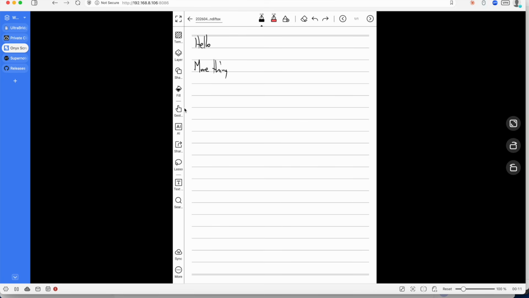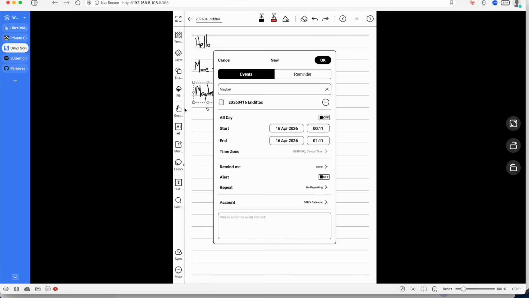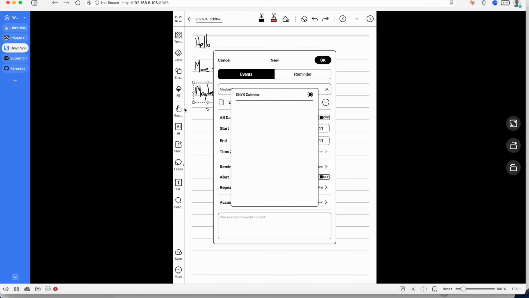okay. And now if I write something and I'm like, I would like to turn that into a to-do, I can do lasso. Right, and here is this calendar option to the left of AI, right? If I select that, maybe. So this is a great interface. I love this, right? This is a way to create an event in the calendar. And then for account, I can select which calendar.